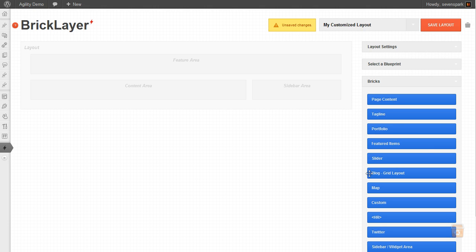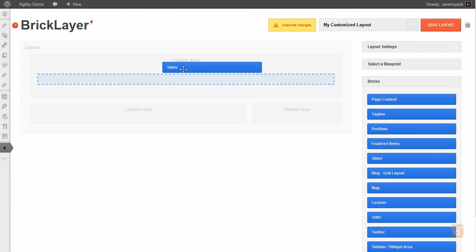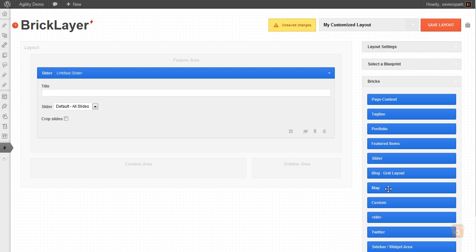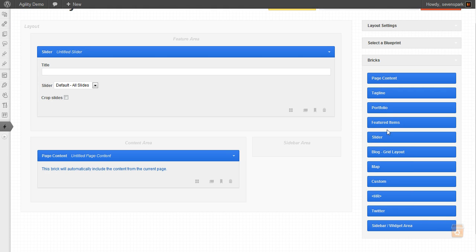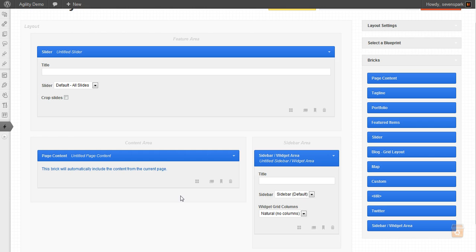So maybe we want to have a slider in the featured area, and we want to have our page content in the content area, and we want to have a sidebar in the sidebar area.